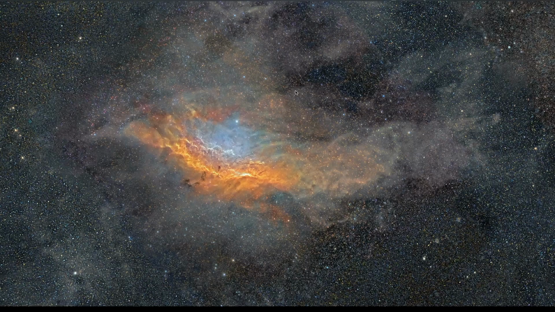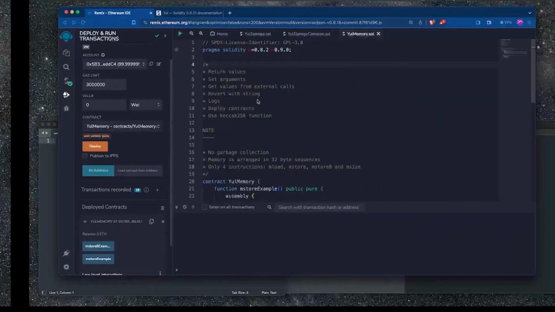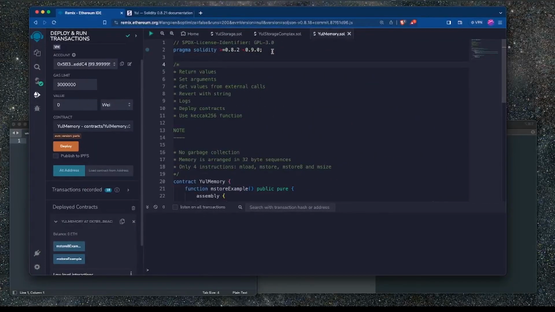In this screencast we're going to start looking at how YAWL manages and works with memory. So let's take a look at this smart contract that I've got here called YAWL memory, which we'll be able to use to play around with some of the basic parts of working with memory in YAWL.